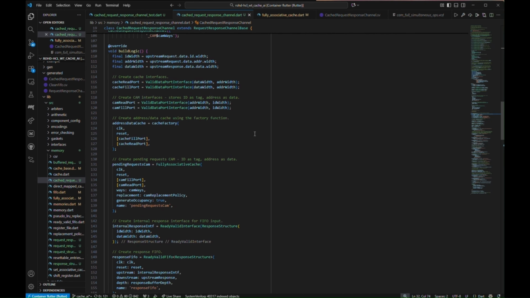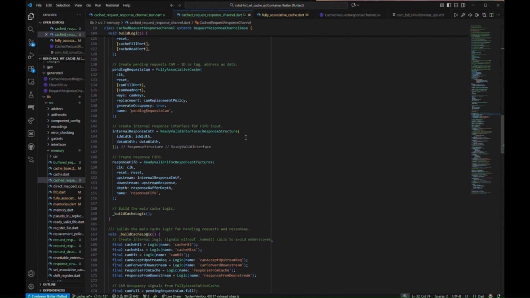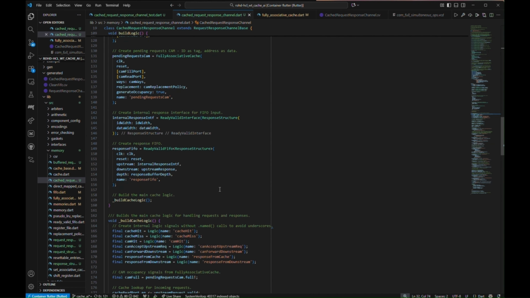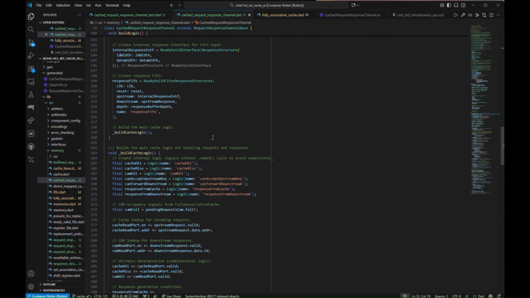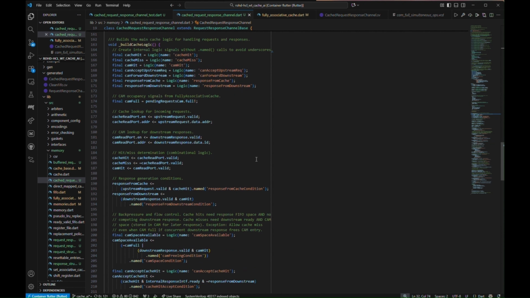And this is the build logic. Basically, this is mostly the instantiation of the core components. Here's the address data cache. This is the cam. It's called the pending request cam. This is the FIFO, the return FIFO, the response FIFO. So those are the instantiations. And then it separates out the cache logic that connects these things, because there are some gates, some logic that has to interconnect them. And this is the section where the logic is generated to connect things.